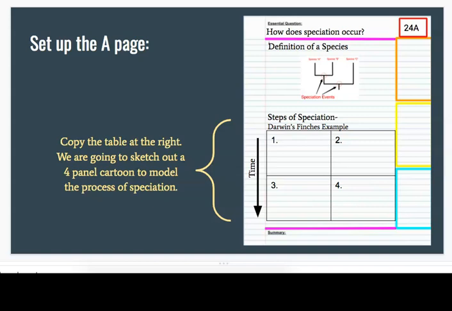So here we are going to set up the A page. Once we march through the video, I'm going to have everybody take a couple of moments to set up their A page on the steps of speciation using Darwin's finches as an example. You could do this as 4 panels from left to right. I just wanted to make sure that you had enough space in your journal to do this.